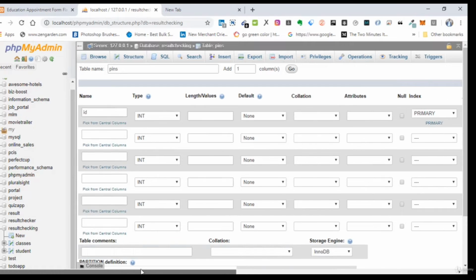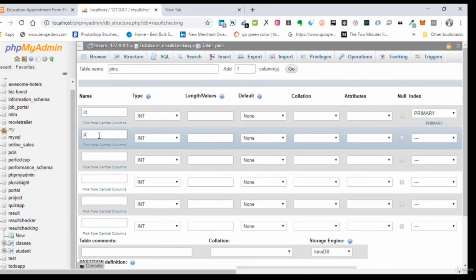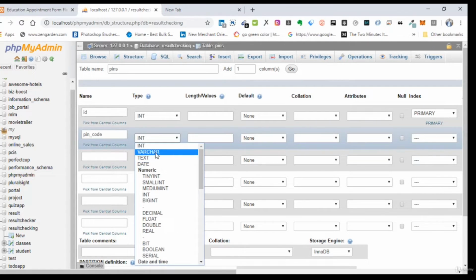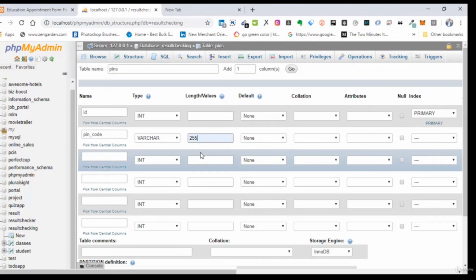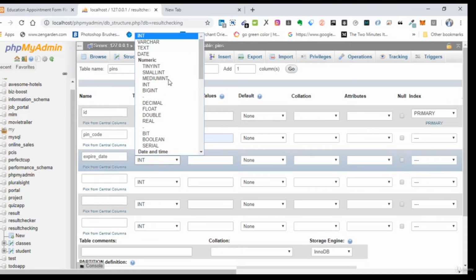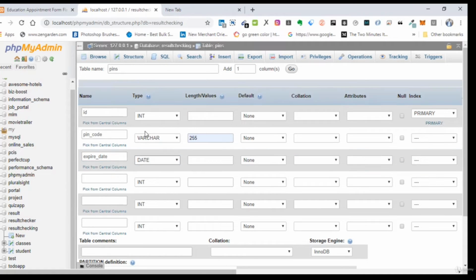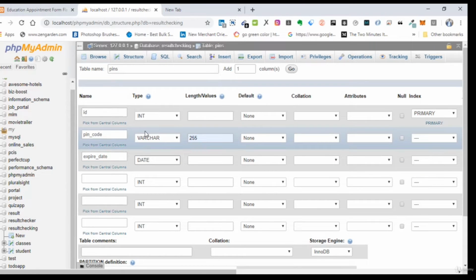Okay, we'll go back. We're going to have pin code. We are going to store the code for each particular student. I'm going to give this a varchar and the length of 255. The next will be the expiration date of the pin. Remember we said the pin expires at the end of the term, so we are setting an expiration date for the pin. So I'm going to choose date, input type of date.